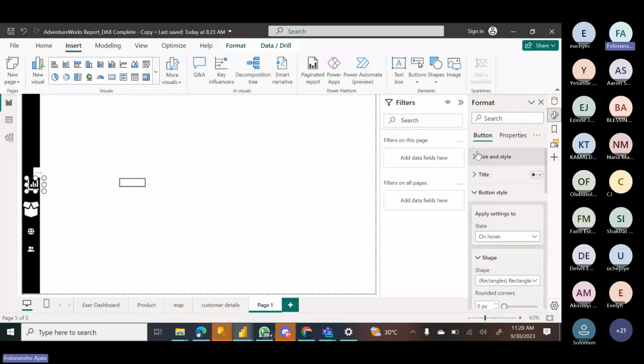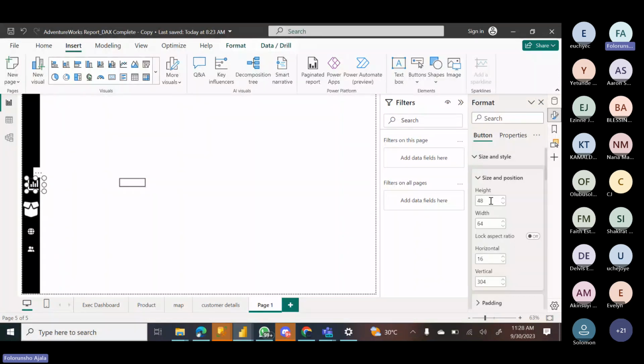I'll go to size and settings. So let's make it 48 by 64. This one 48 by 64. This one 48 by 64. This one too should be 48 by 64.